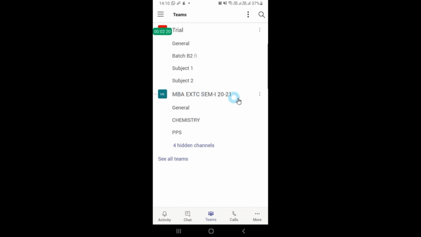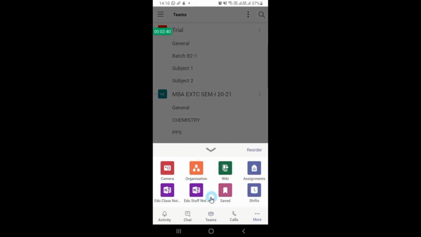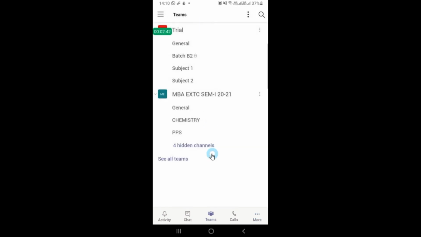By default, MBA Tech EXTC is the team in which a student is added, and these are the channels. This is view only because the team option has been pressed over here. It may happen that in this menu the teams might not be visible to you. In that case, you can click on the more option, and the team might be there. Just click on team and you will be shown all the teams in which you are enrolled.